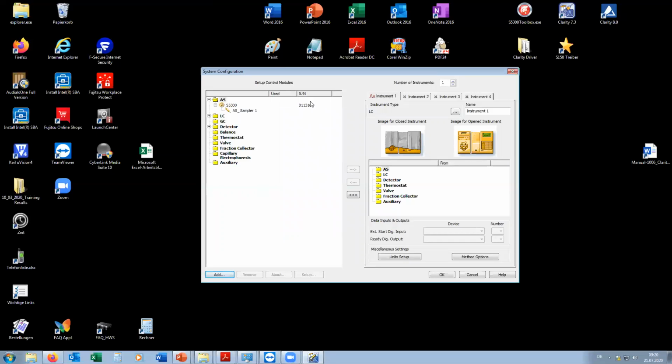As you see here in the setup module, I already see it. How can I add this to my instrument? It's very easy. I just click on it, and then this arrow gets active. I can click on it, and the autosampler is added to my instrument. Good. Next step, I will need a pump.